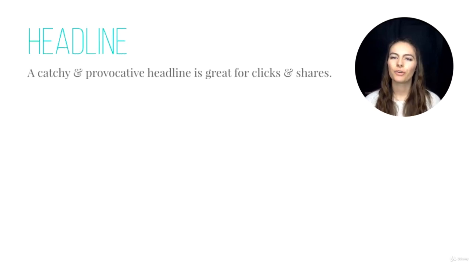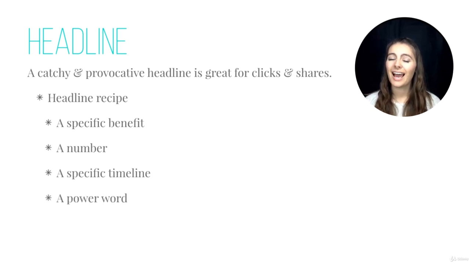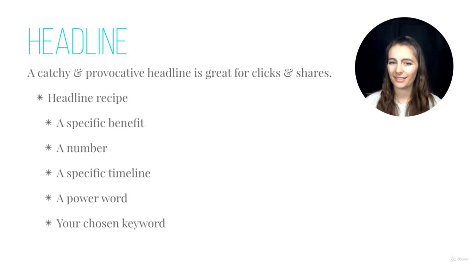Headlines. A catchy and provocative headline is great for shares and clicks. We've talked about headlines quite a lot, especially in Rules for Great Writing, so I'm not going to repeat the same information. Instead, I'm going to give you this great recipe to follow. If you can, try to get a specific benefit, a number, a timeline, a power word, and your chosen keyword into your headline. For example, if my keyword is marathon training, my title could be How to Smash Marathon Training in 10 Weeks. Or if I wanted my keyword earlier, it could be Marathon Training Secrets, Run Like a Pro in 10 Weeks.